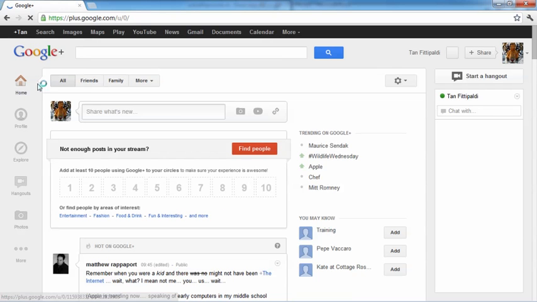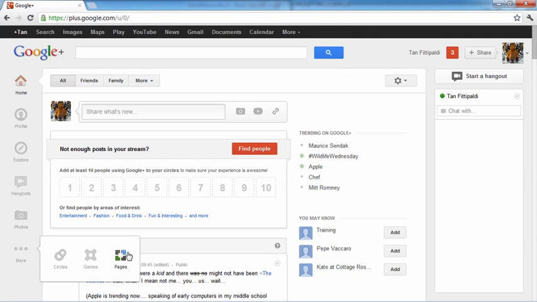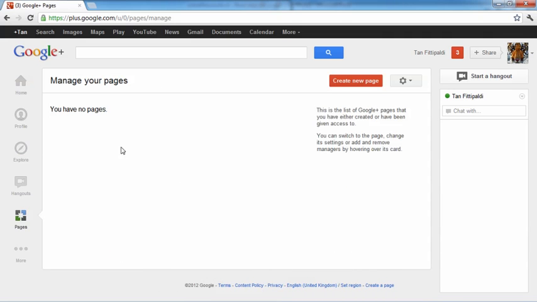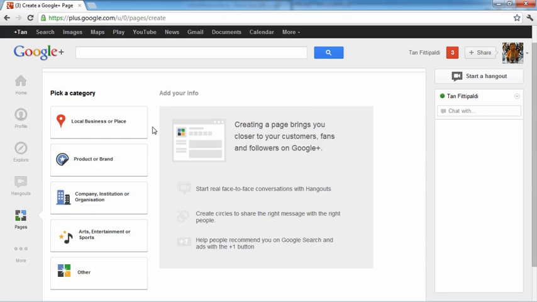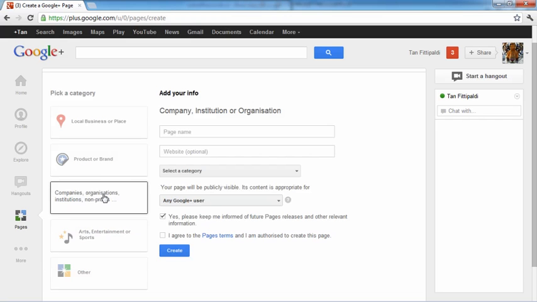Now you'll find it's a very similar layout here to Facebook and Twitter type interface, but what we're interested in is coming down to more and pages. I currently don't have a page, but I can create a new page for my business. So I have to give the page a category. So is it a local business or a place, product or brand, company, institution, arts, entertainment, or other? Very similar categories to Facebook pages, you will notice. So I'm interested in pushing my company, so I choose company.